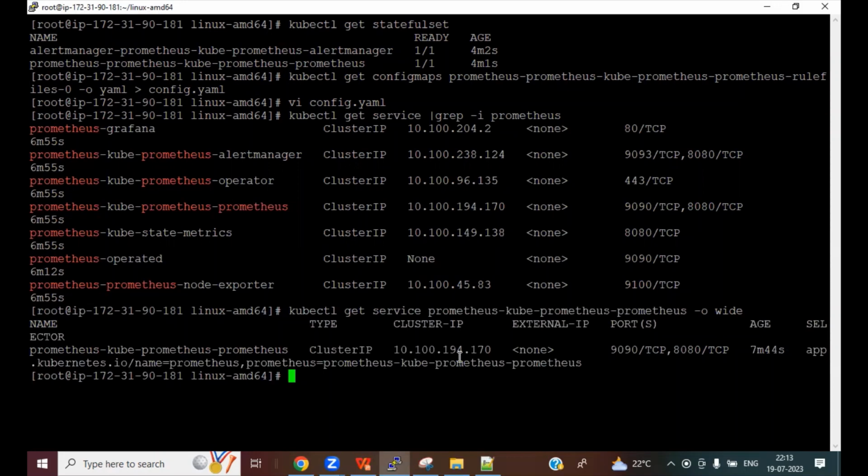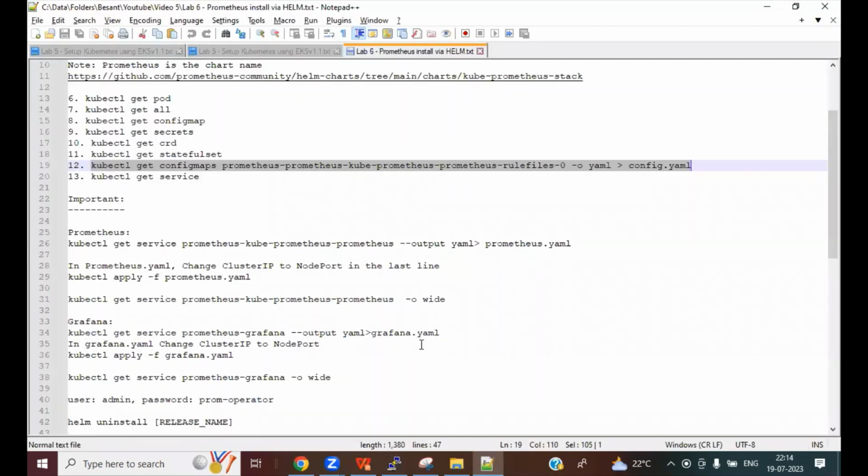So you can see that there is a cluster IP 10.100.194.170, and internally at the cluster level, it is running at these two ports 9090 and 8080. But now I want to access this Prometheus application from the outside world. How do I do that? So for that, I need to edit this Prometheus.yaml file. And in that YAML file, I need to change the service type to NodePort. So that is what I'm going to do.